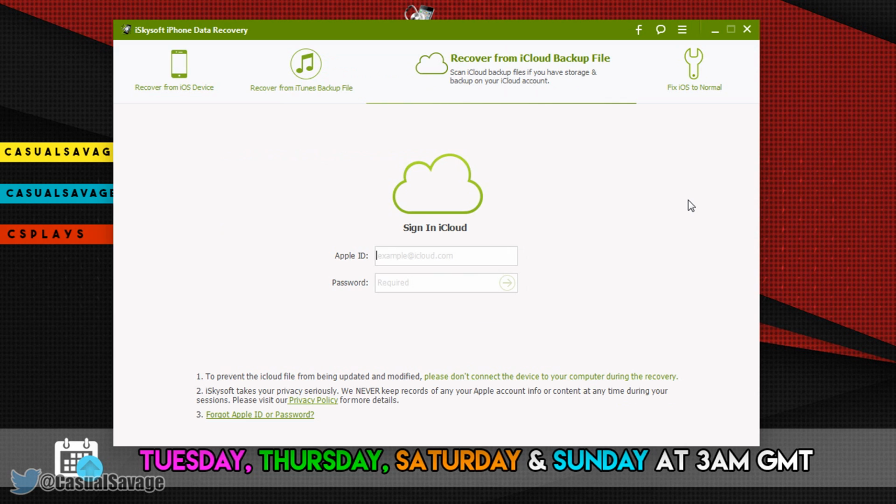The next thing is recover from iCloud backup file. So, simply, you would sign into your Apple ID.